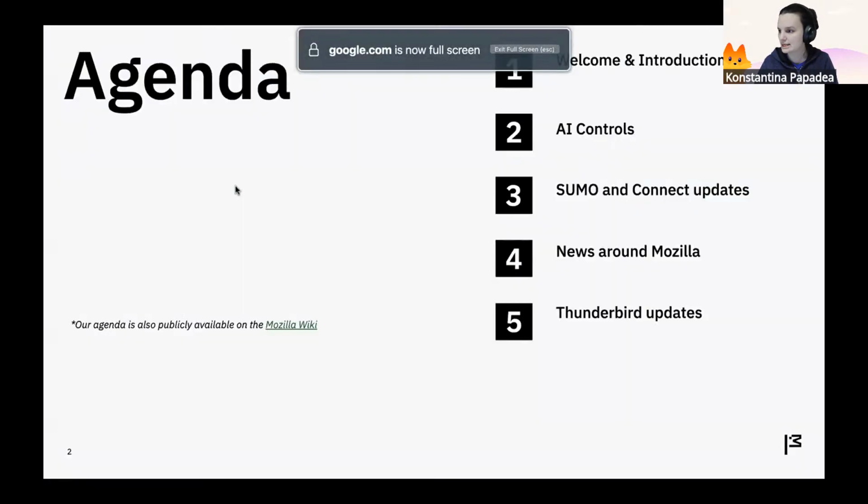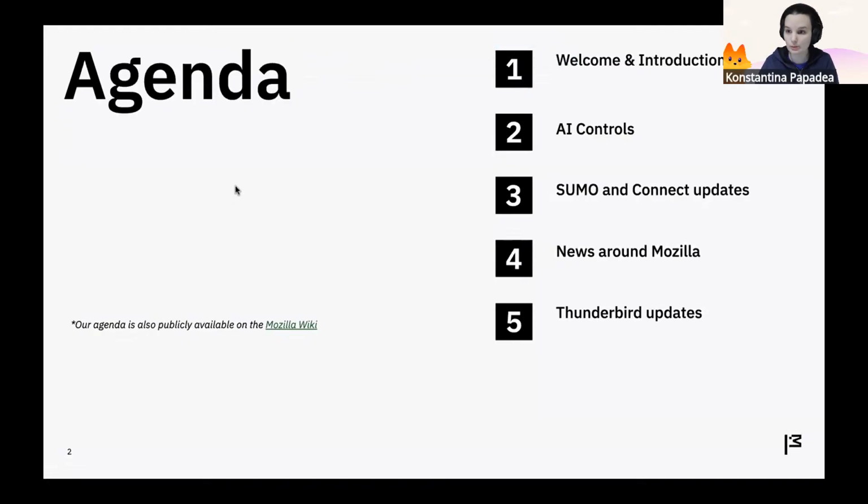Let me get to the slide notes. So today we are going to talk about AI controls that they officially launched yesterday on Firefox release. Then we have some Zoom and Connect updates, some news around Mozilla, and some Thunderbird updates.